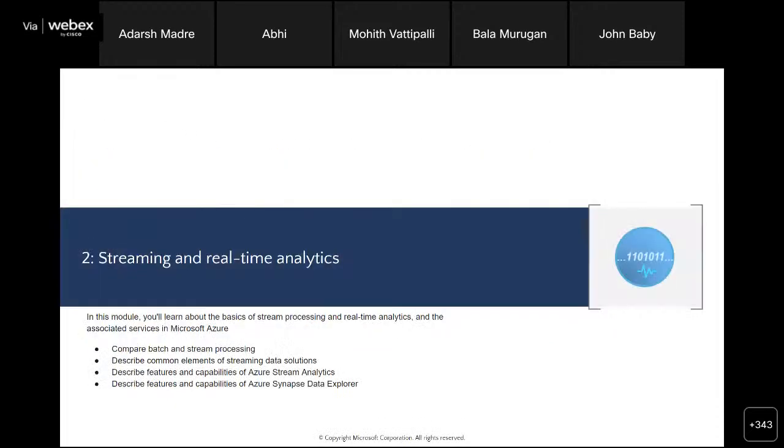All right, now we'll go to streaming and real-time analytics. In this module, we'll try to understand what batch and stream processing are. We have data in the form of batch and data in the form of stream. Okay, common elements of stream data solutions. All right, features and capabilities of Azure Stream Analytics and Synapse Data Explorer.